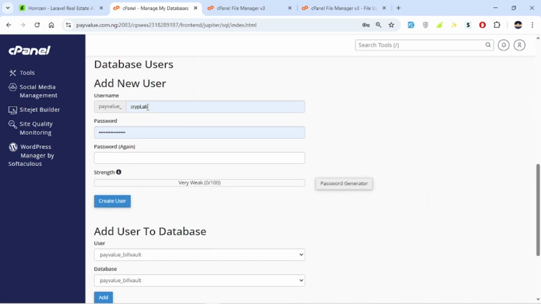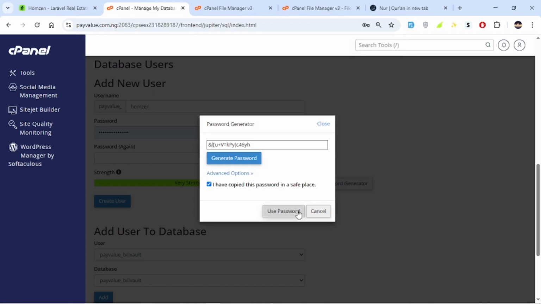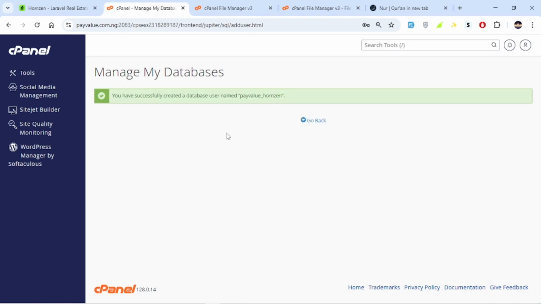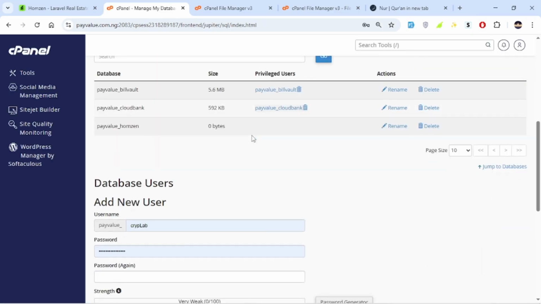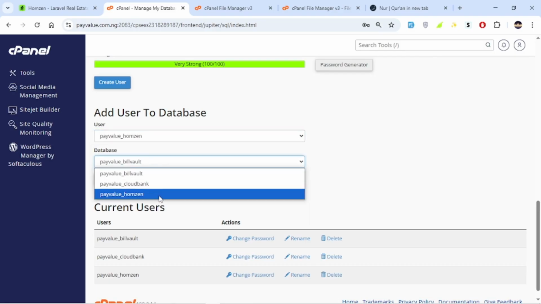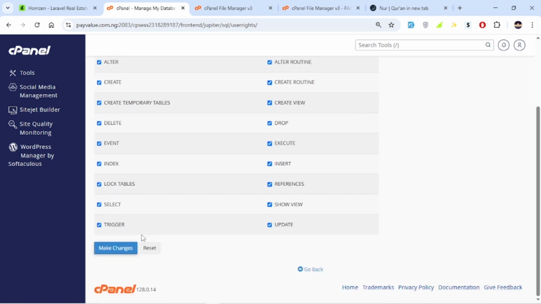Now we have to create the user, Homzen as well. Use the password generator, and let's copy this password. I have copied this password to a safe place. Use password and then create the user. You have successfully created the user named payval_Homzen. Add user to database. Select Homzen as well, and then add. Click on all privileges and then make changes.